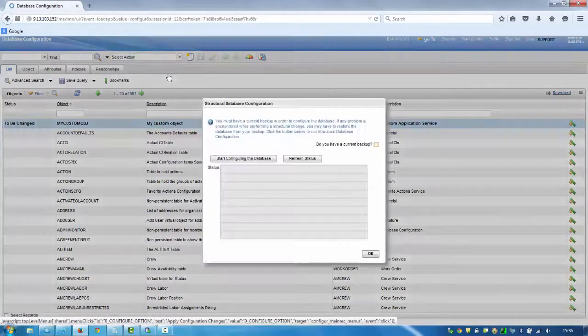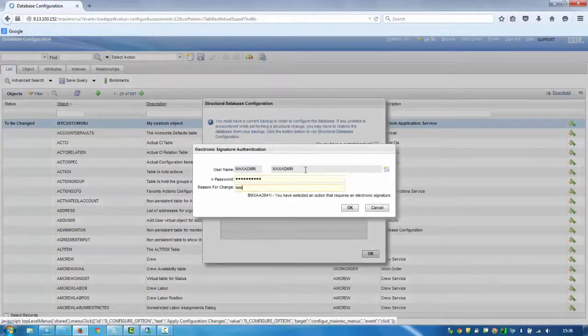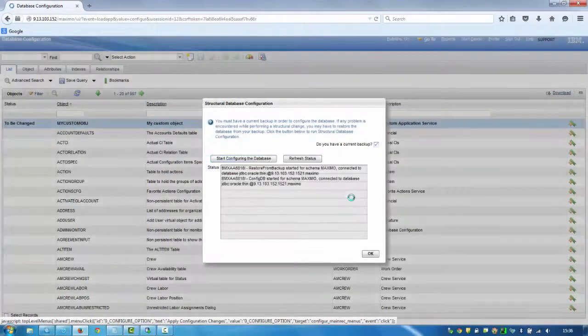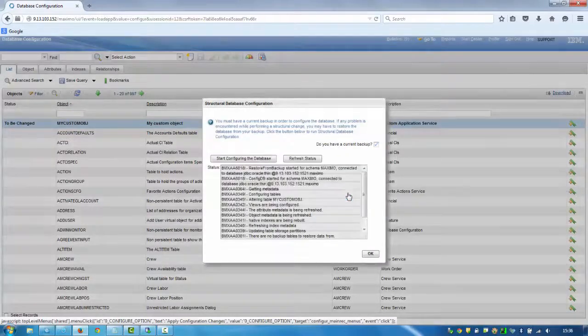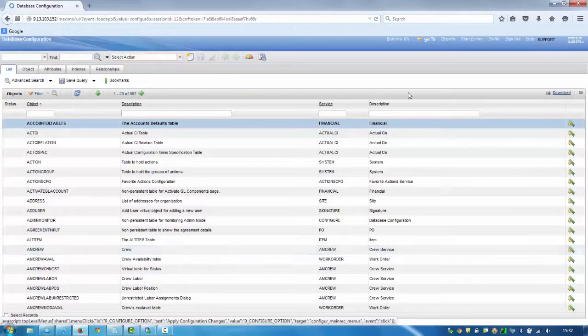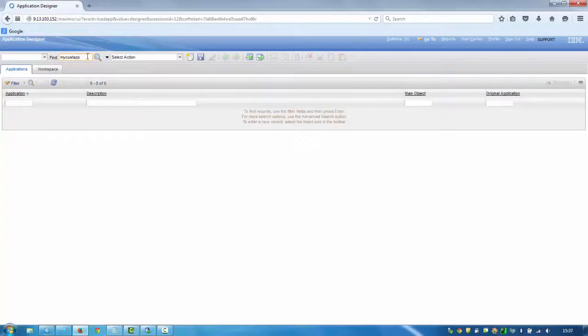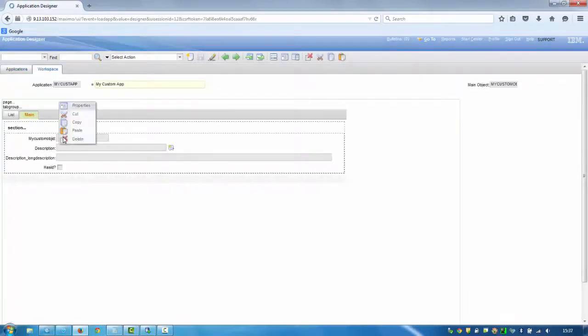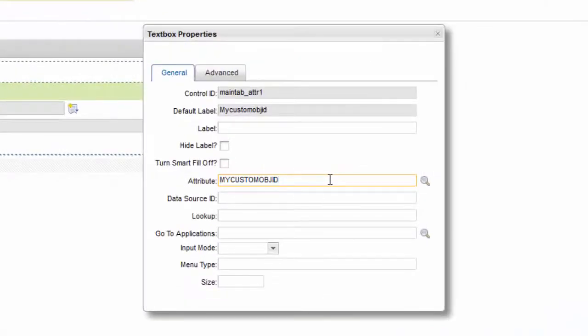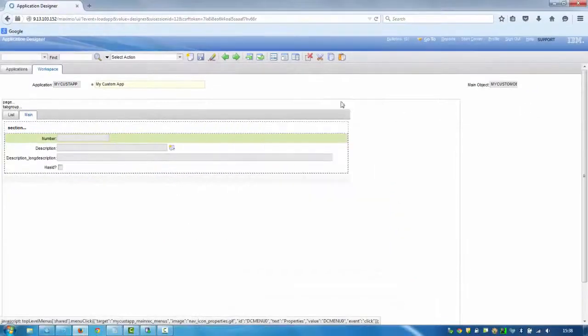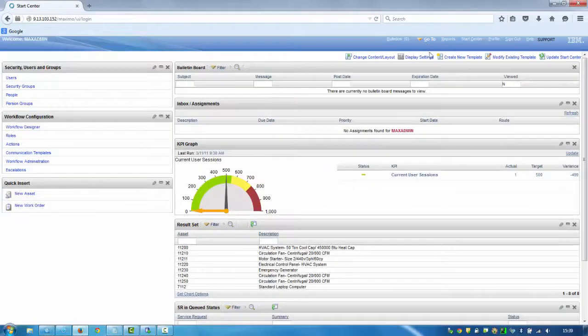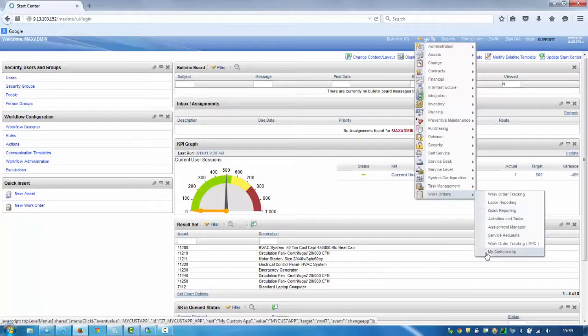Apply the configuration changes. Let's modify the existing field from the ID to the number field. Go back to the custom application and let's create some records.